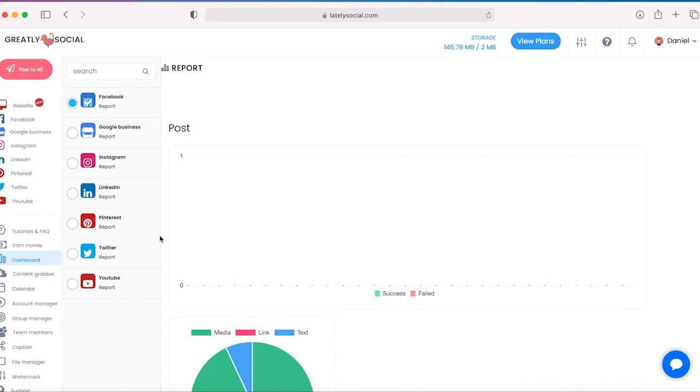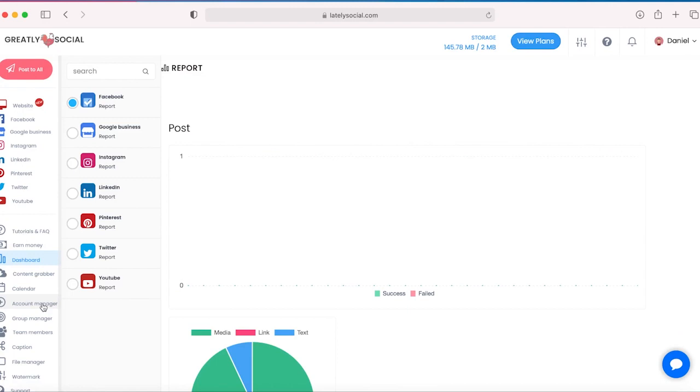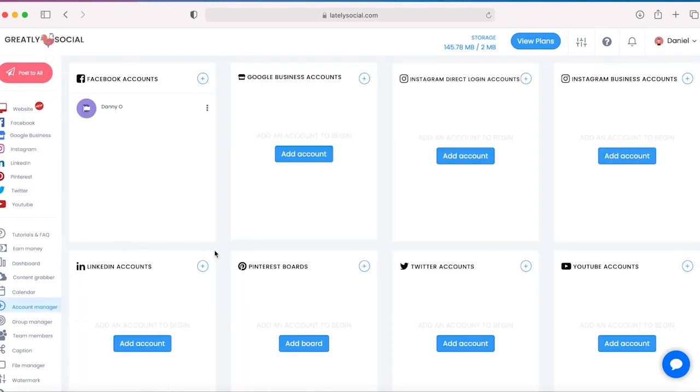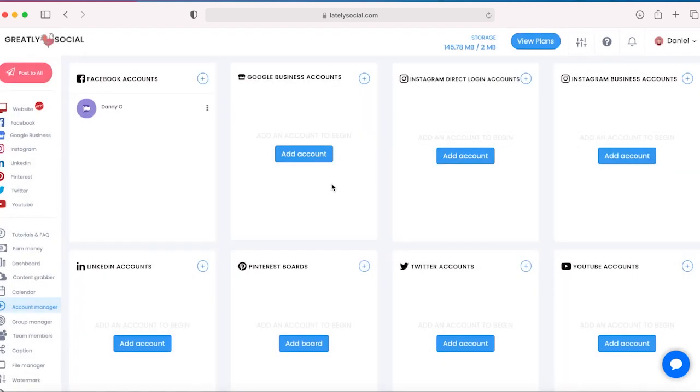Now the first thing you're going to want to do is go down to this account manager page on the left sidebar. On this account manager page, this is where you're going to be able to connect all your social media accounts, and for this purpose I'm just going to walk through the Facebook account connection. I already have a page connected, but if you don't, you'll see one of these add account buttons underneath the Facebook account section. You can go ahead and click that, or you can click this plus icon in the top right hand corner. From here you'll just log in through Facebook, choose the pages or groups that you're the admin of that you'd like to post to, and then connect your account.